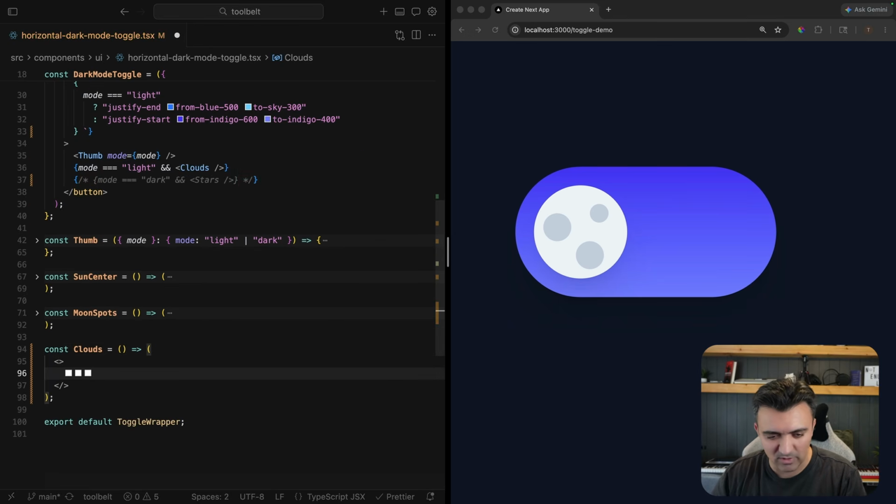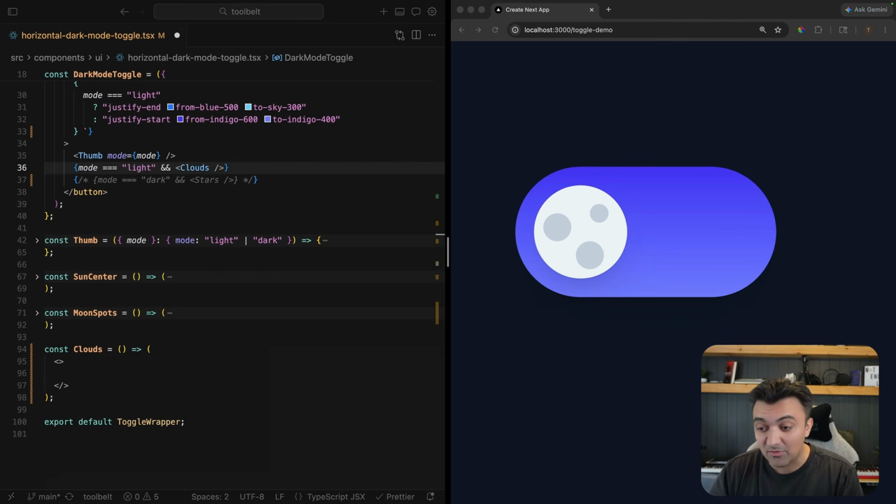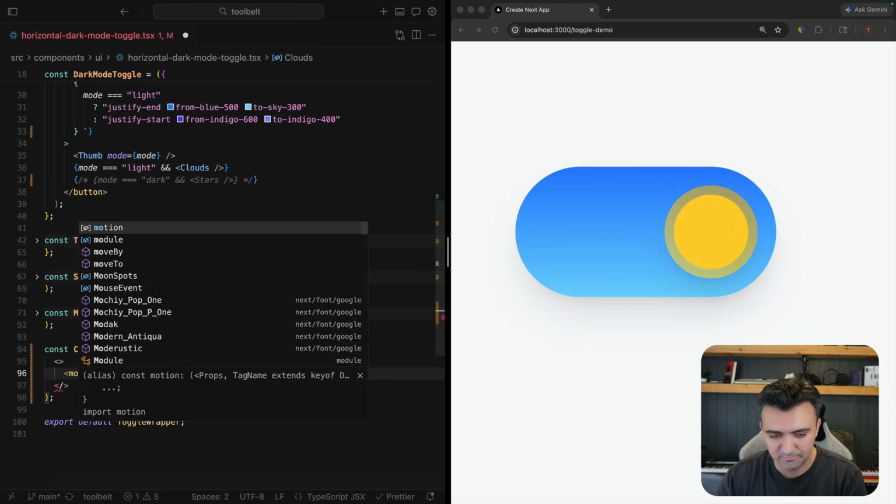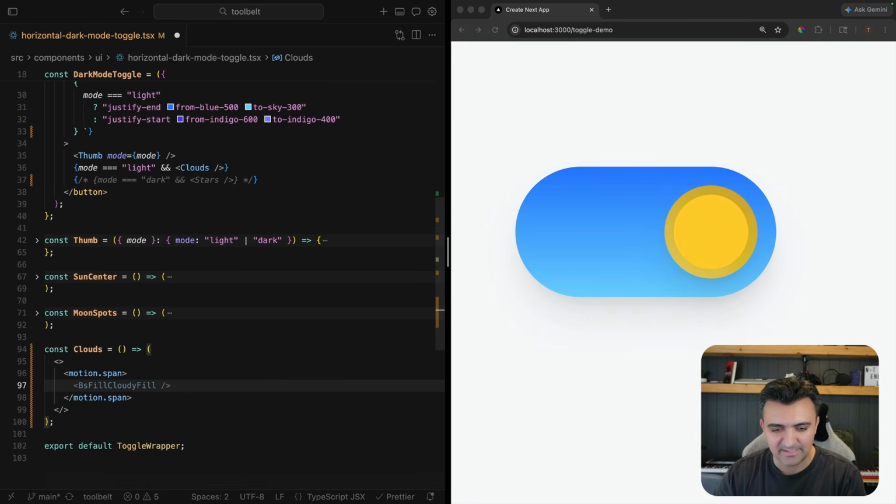Cursor is really wanting to give me all the code right now. But the way that this is going to work, again, is pretty similar to what we just did with the thumb, except for just animating once, we're going to animate it on loop. Again, staggering all the different little clouds into different locations based on what looks good, but we'll have it run infinitely. So it'll animate from one side to the next, fading in, fading out, and then it'll go back to the beginning and animate again. So we'll go motion.span. Inside of that to start, we'll just add a cloud icon.